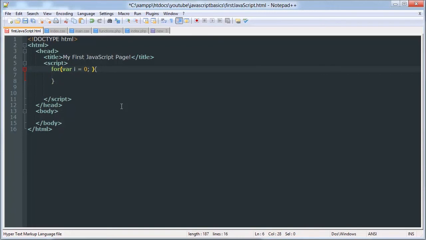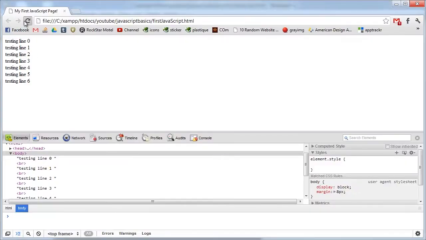Okay, so the second setting would be the condition. So we're going to wait for i to be less than or equal to 6, and then the third setting is what you want to do each time the loop goes through, or cycles. We want to log i. So this is doing the same thing as we did in the while loop. It's just doing it more efficiently.